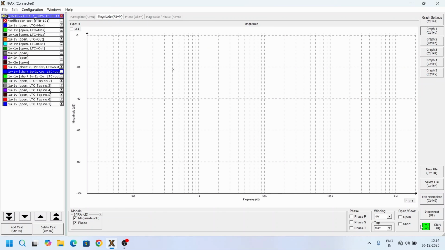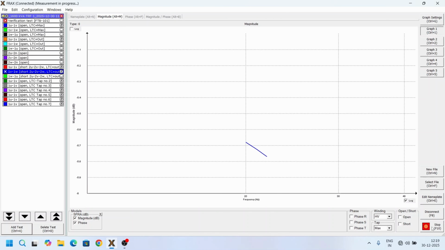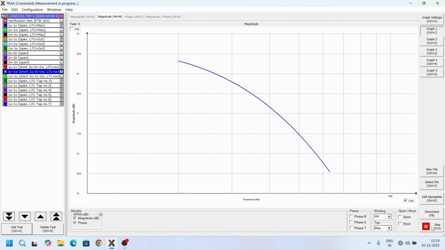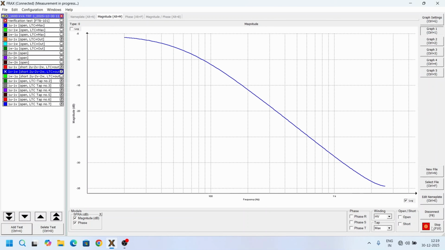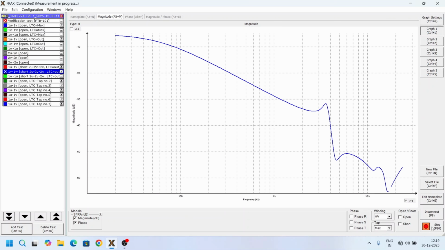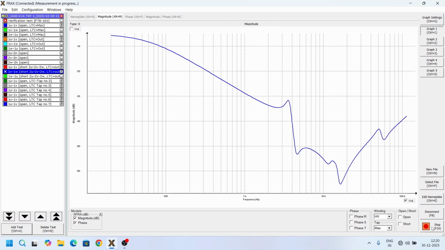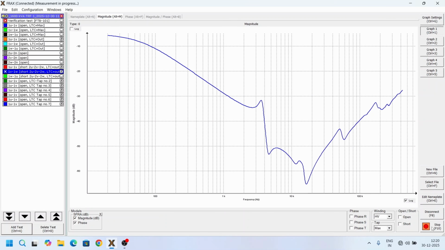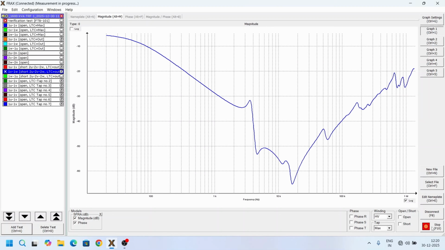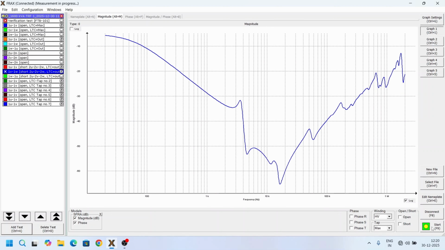A new test sequence is selected and the connections are made on the transformer and then clicked on start. The new response will be obtained. It will also take about 1 minute. And then we have the graph.